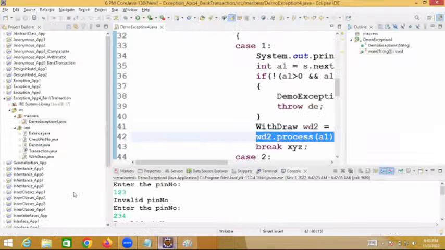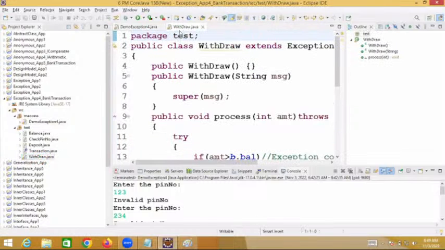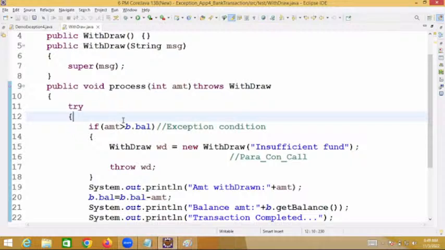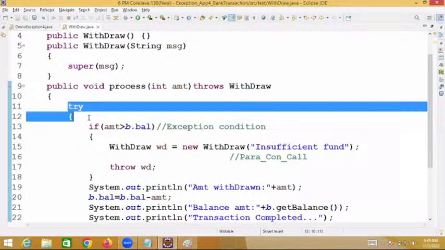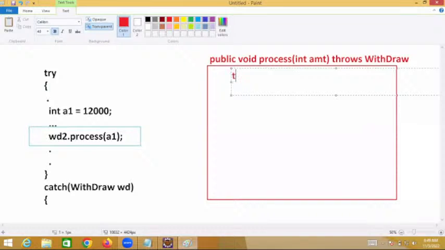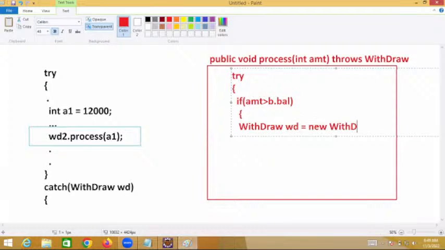So in this withdraw, one try is there. In this try, a condition is there: amount greater than B.balance. If it is true, we are creating an object. Withdraw WD is equal to new withdraw of message. Message is what now? Insufficient fund.